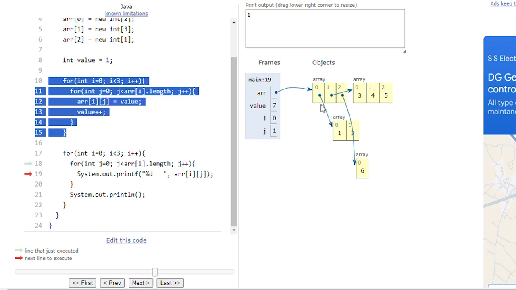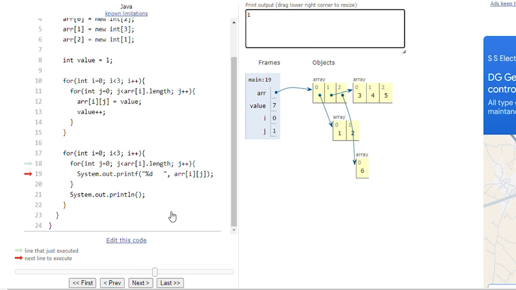See the output box. Here we are printing the elements of each row one by one. Each row's elements will be printed. So this is the end of the program. We have successfully assigned the values in the array and printed the values in the jagged array.